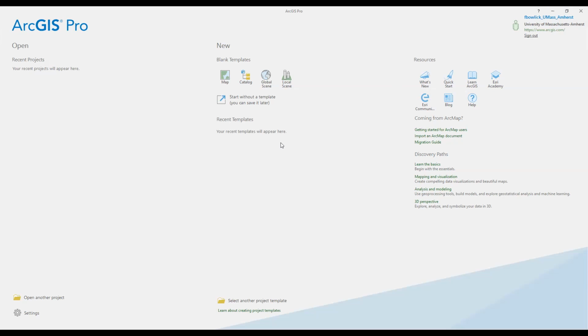Now we need to decide, okay, how do I start here? All of our options are here in the middle. New, we want something new. We don't have anything to start with. Have a few options. We're most interested in a new map. What this builds for us is a template. Templates, or project templates, are the basis of how Arc Pro operates.